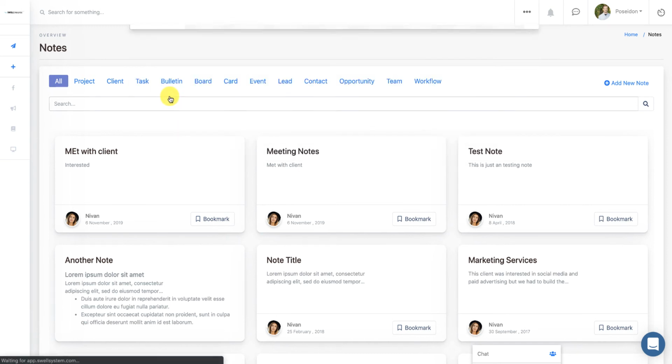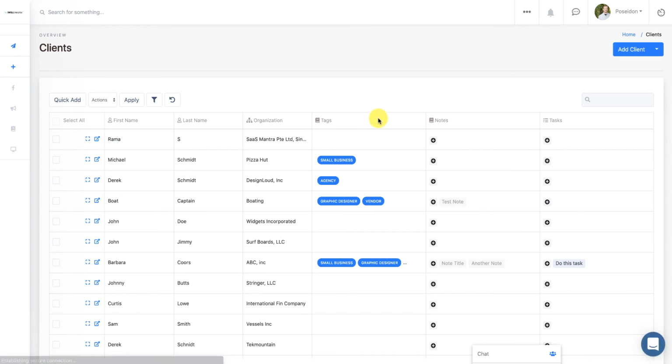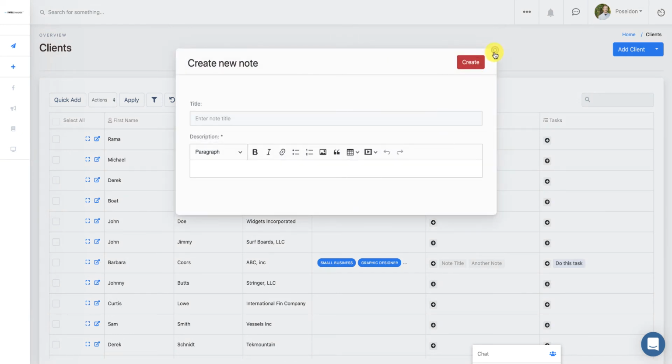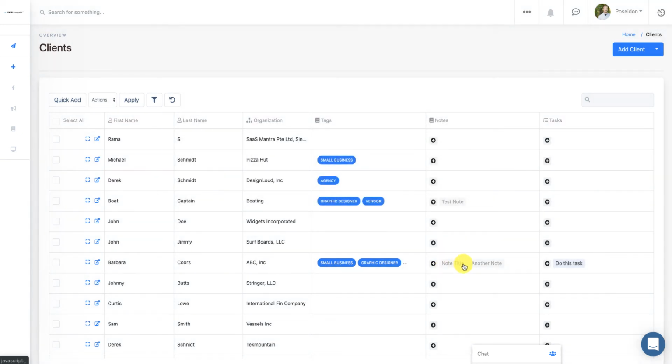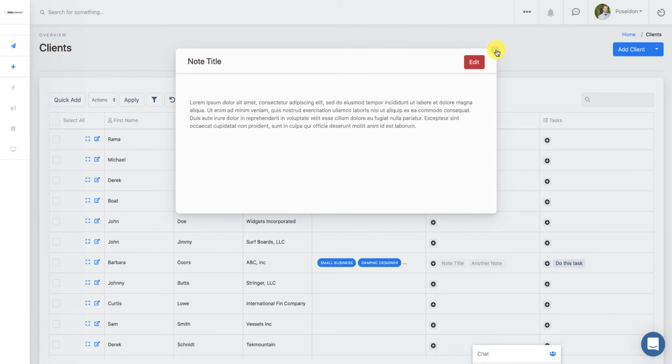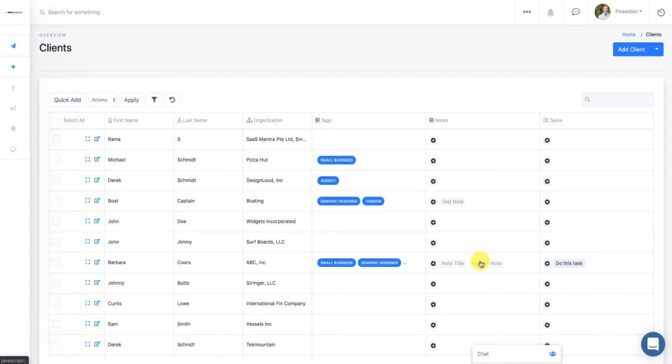Let's look at clients, for example. If I go to View Clients, most of these screens have this rich table here where you can easily add new notes just by clicking on the plus icon, or you can see previous notes that you've left before just by simply clicking on the title.